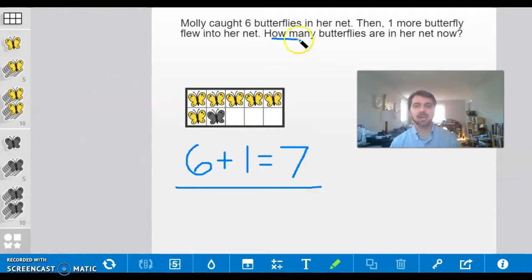So how many butterflies are in her net now? The answer would be 7 butterflies.